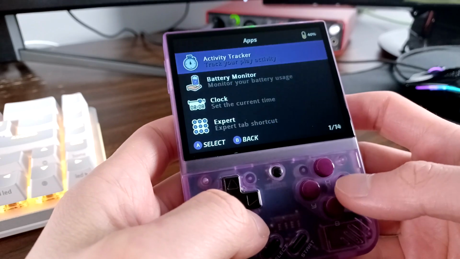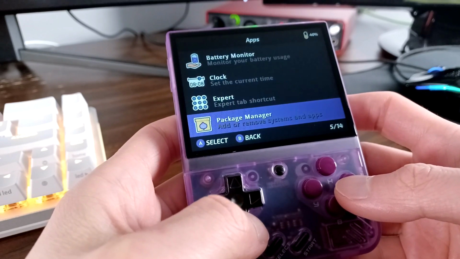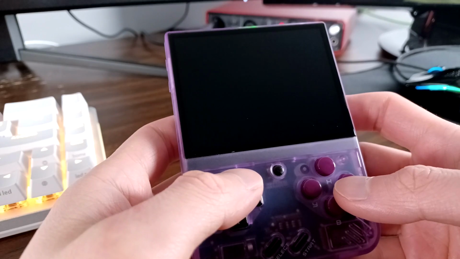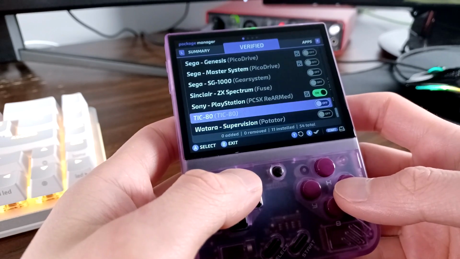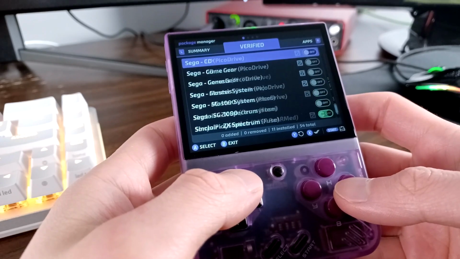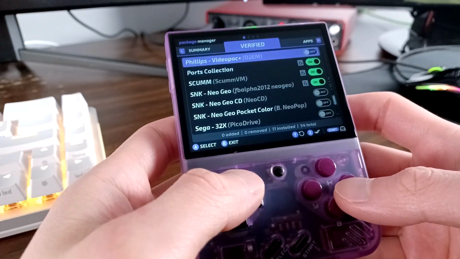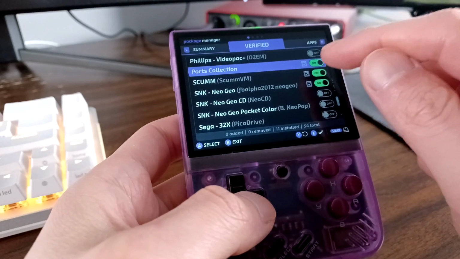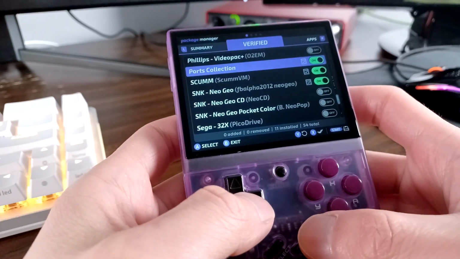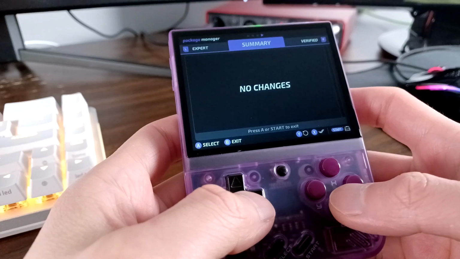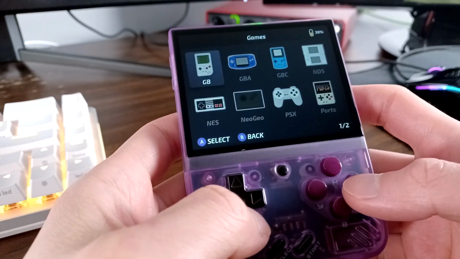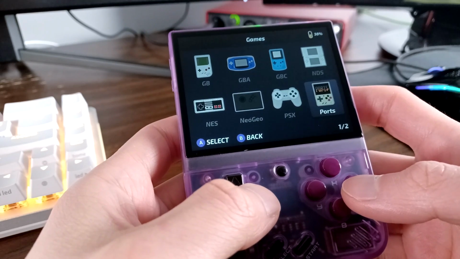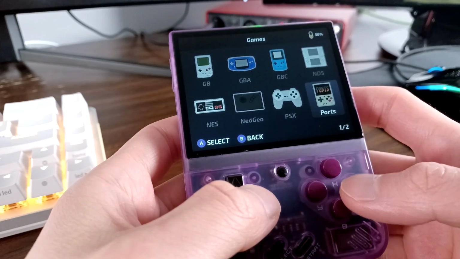We'll do this by going to the Package Manager in the Apps folder. In the Verify tab, we're going to scroll all the way to the bottom first, and then we're going to scroll up to Ports Collection. We're going to make sure that it is enabled, and then we're going to press Start twice to install it and exit. Now, if you go back to the Games section, we'll see that Ports is enabled and this step is done.